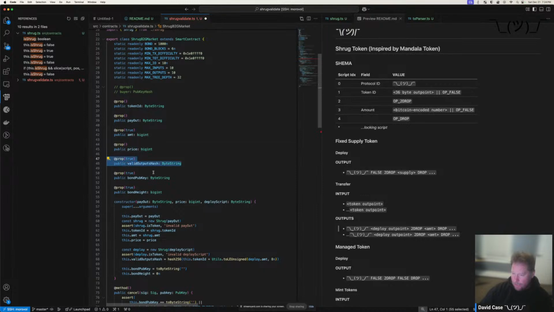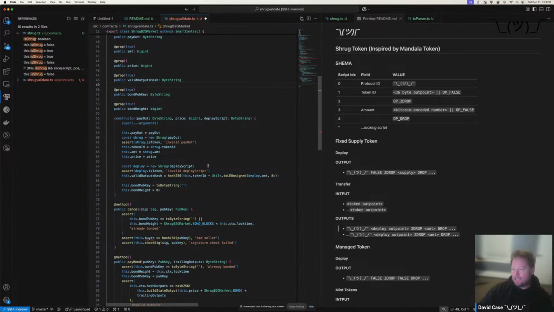This is a state thing. We'll get into that later. We'll get into this bond stuff later. So essentially, this is just like the ordinal lock contract for ordinals. And I'm just using this as a sample concept to see if I can do the whole validation piece.